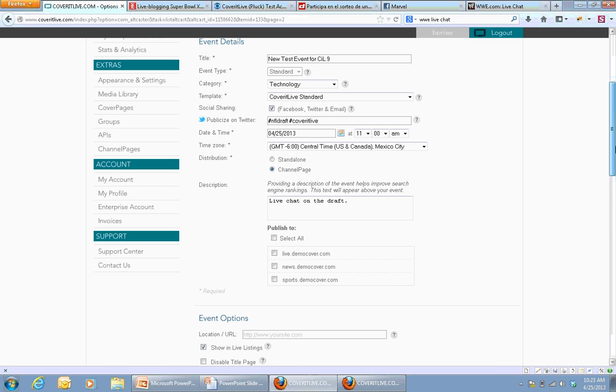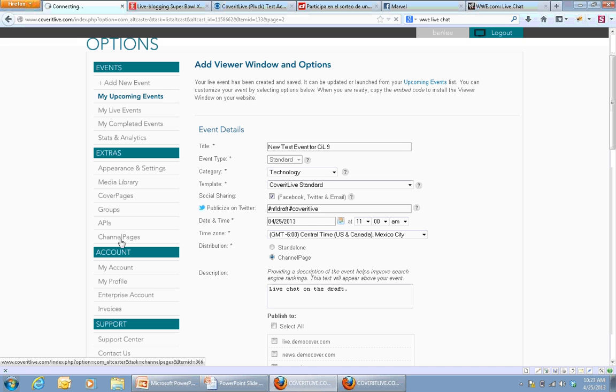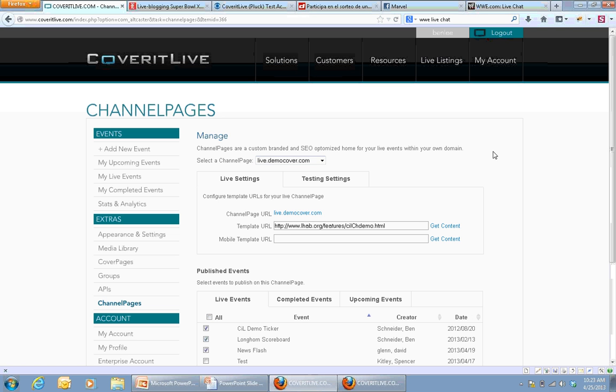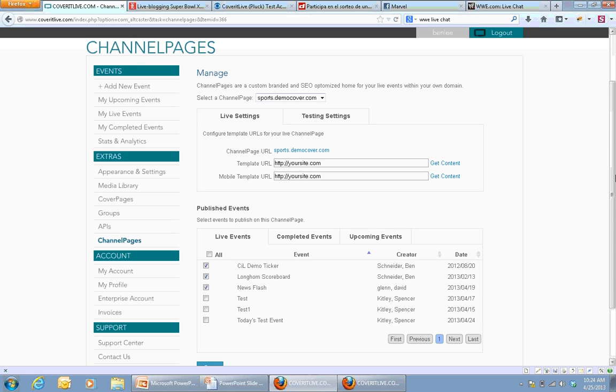Some other key features of channel pages are that they give you the ability to have a dedicated mobile template as well. So, if you have a distinct look for your mobile site, whenever somebody is detected to be on an iPhone, an Android phone, or some other small mobile device, but not a large tablet, then they'll be redirected to the mobile template version, which you can provide to us and can update at any time.